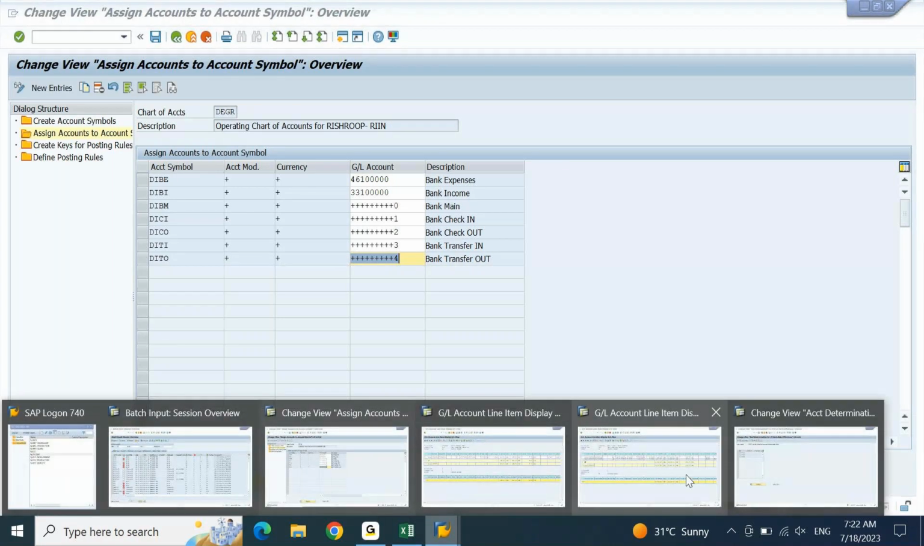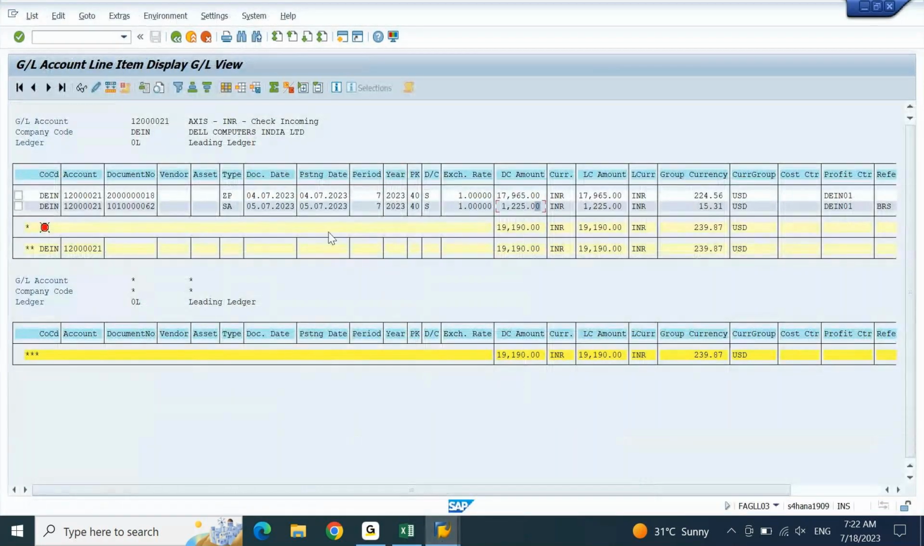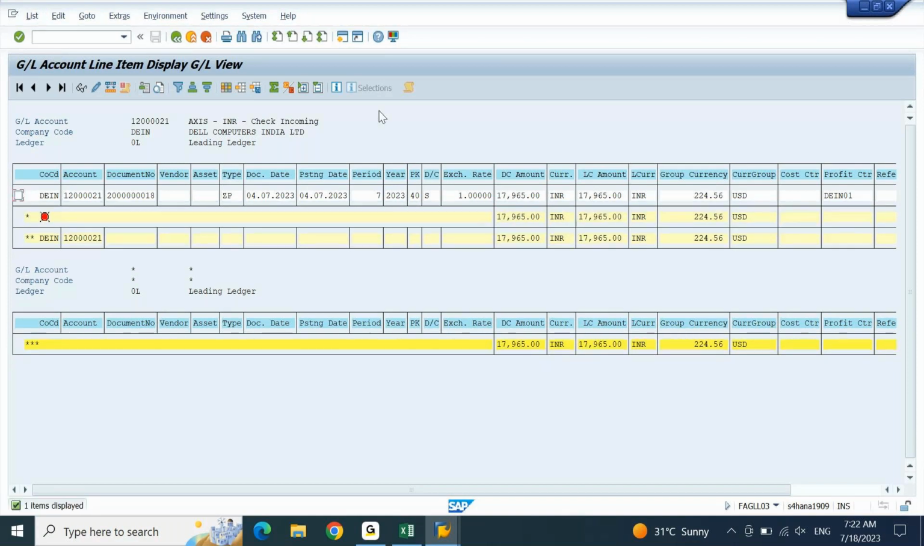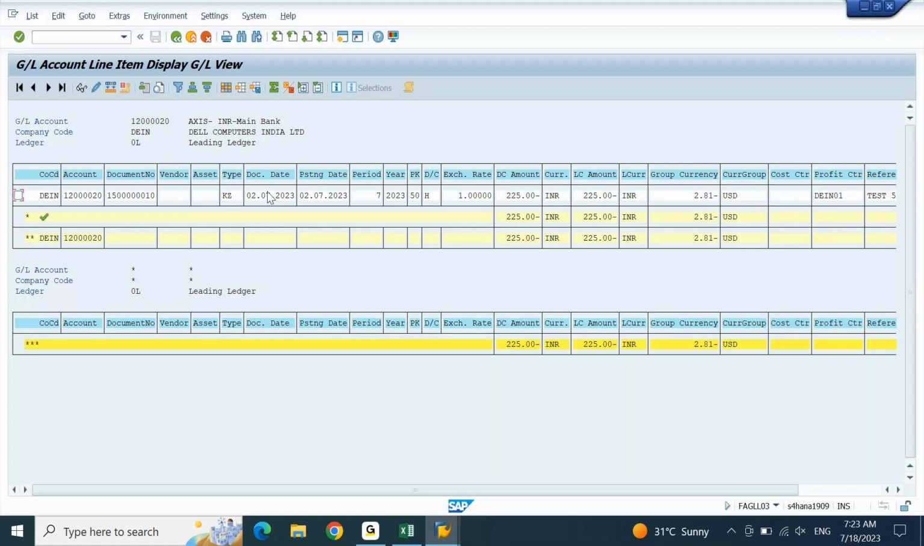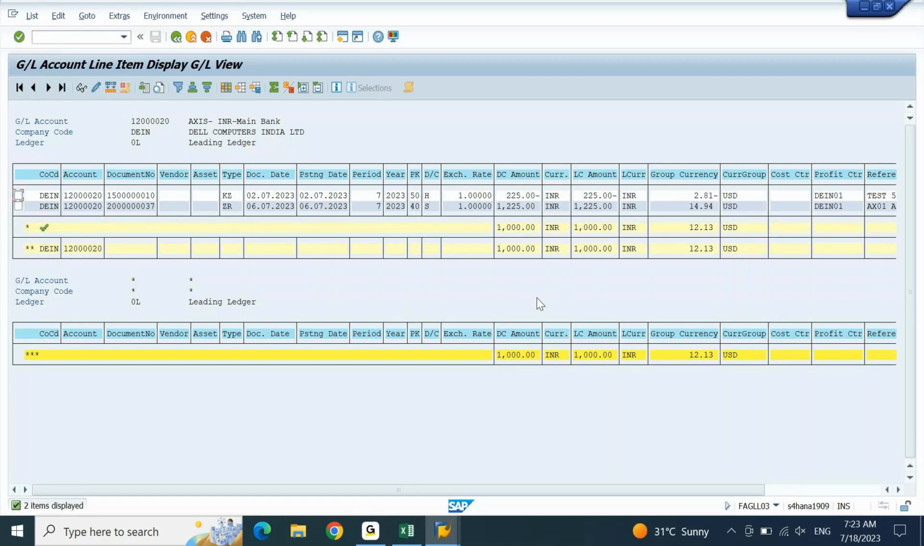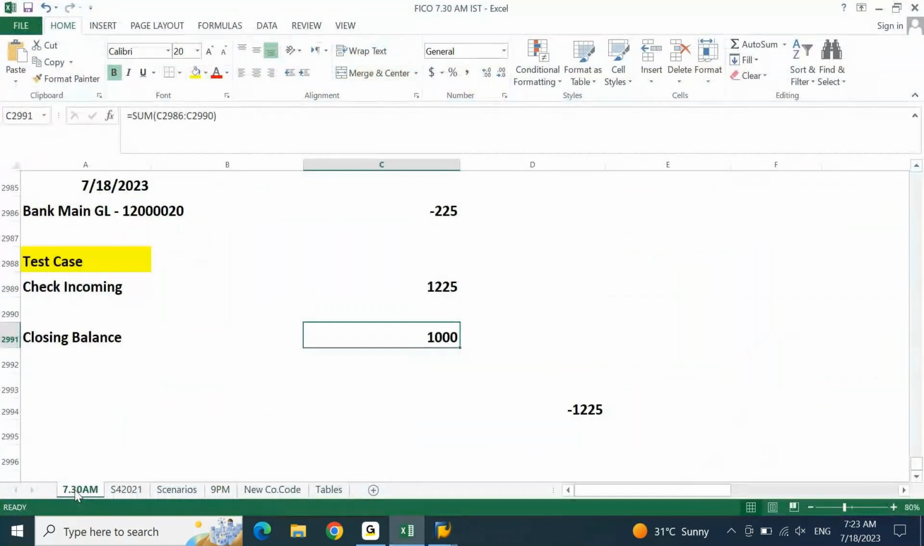Now if I look at the balances, first of all, check incoming. If I refresh, this 1225 should disappear. 1225 disappeared. So point number 1 is correct. Point number 2, your bank main account, when you refresh from 225 negative, it should become 1000 positive. Go to list, refresh. Now it has become 1000 positive. Correct? Is this working? The numbers are coming as per our understanding, as per our test case? Yes, no?